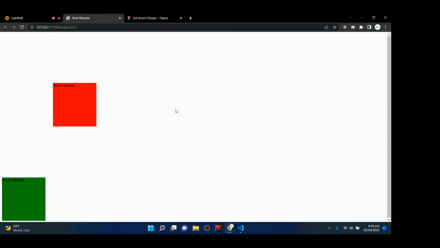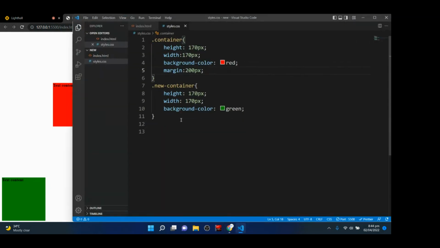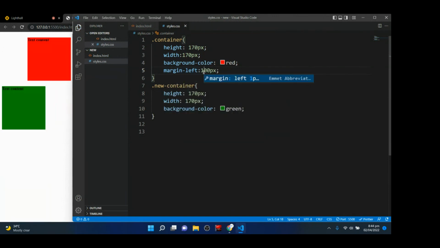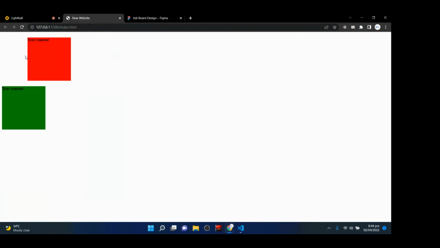Now, this is not really cool because sometimes you may just want to add a margin space to one side, like the top or the left or the right. If you want to do that, you can come here and say margin-left. Let's set this to 100. If I save that, you would see that the margin space will only be applicable to the left side of this red rectangle, which is our container.